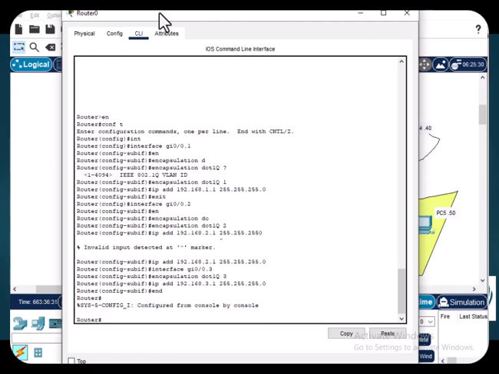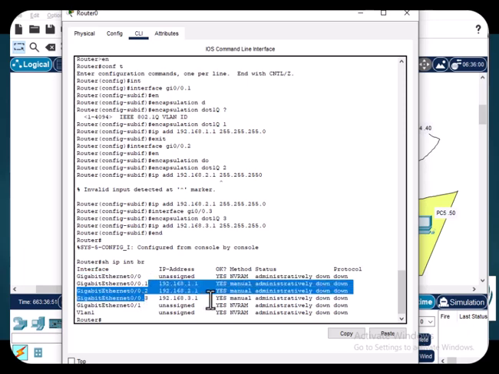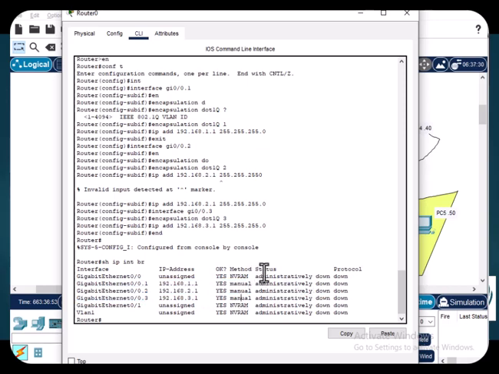Now we can use the show ip interface brief command to see what we have done. Here we have the initial interface, which is 0/0, and the three interfaces that we have created. But as you can see here, the status is down and the protocol is also down, because the main interface is down. If we enable gigabit Ethernet 0/0, all its sub-interfaces will come up.